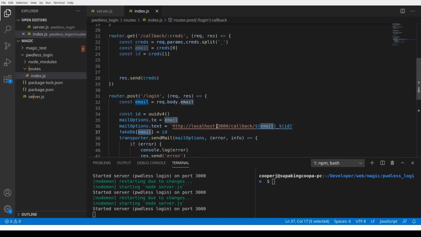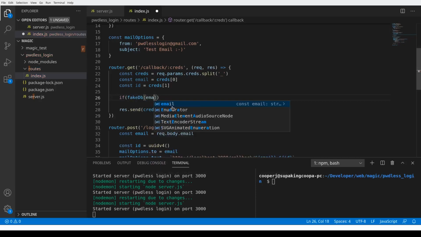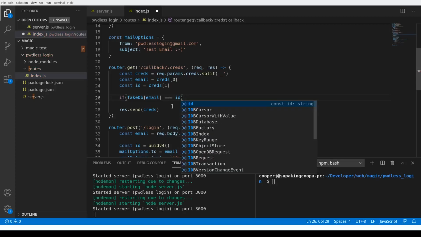So when we send this, we're going to get the creds back. And remember, we already separated out our creds. So now we just need to go ahead and compare the two IDs. We're going to do this by doing a quick if statement. We're going to say if fakeDB, and then we're going to get the email. So we're going to grab whatever the value of this email is in fakeDB, and then check to see if that equals ID. All right, so that's doing that check.